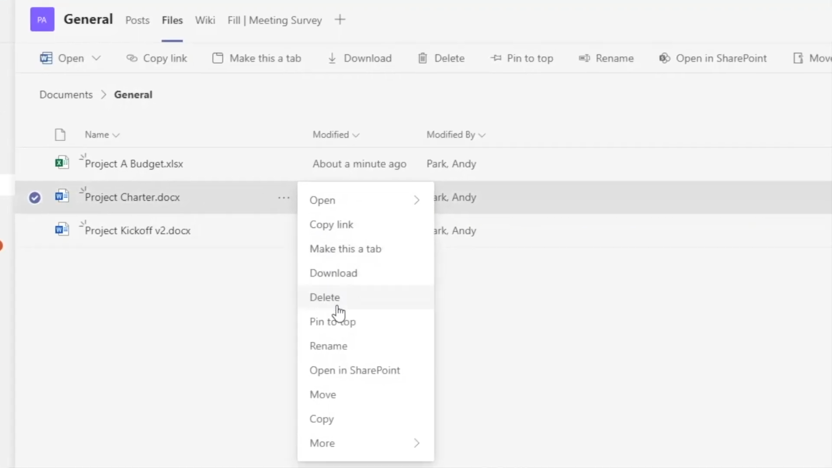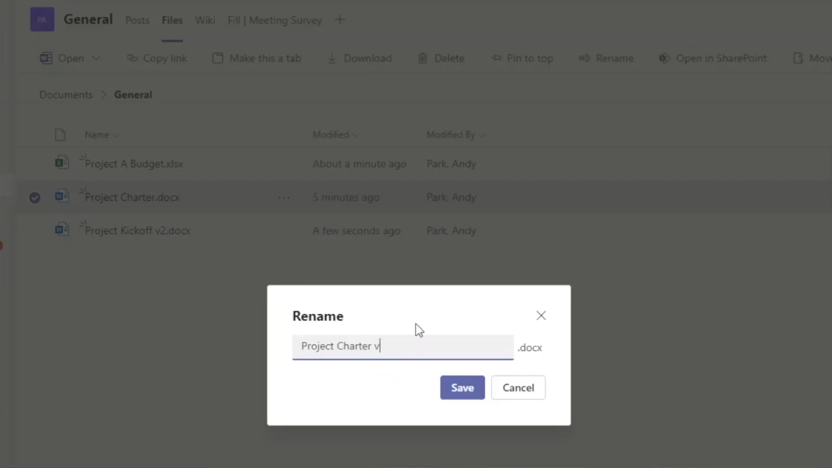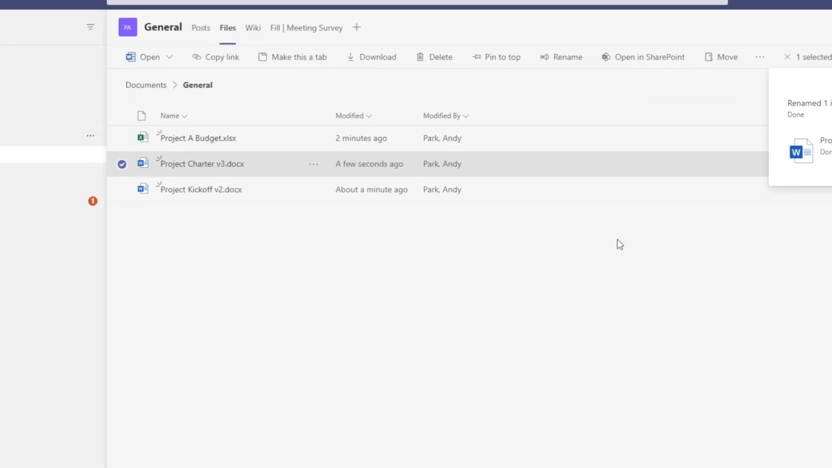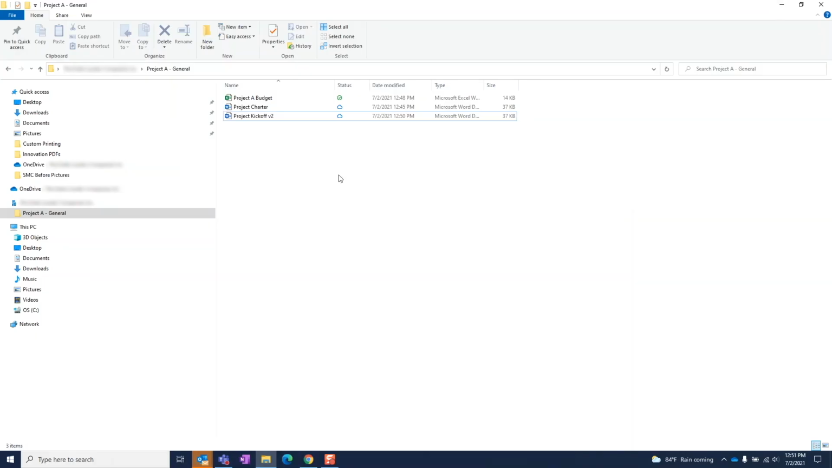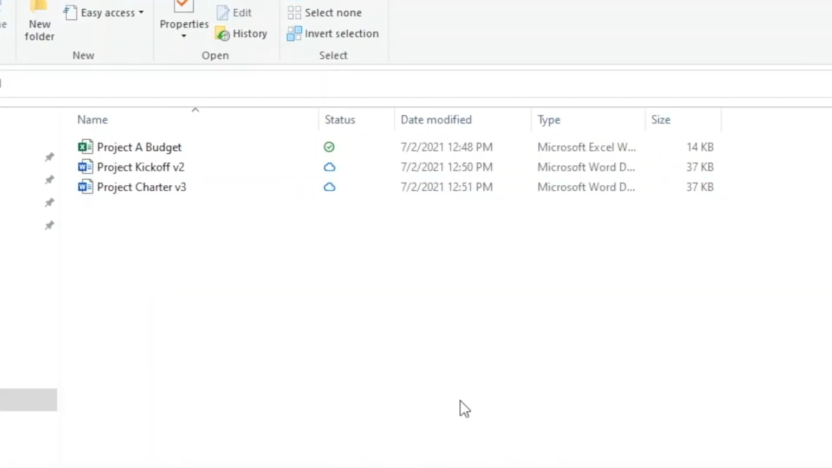Let's rename this file here, adding version 3 at the end. Go back to the File Explorer and hit F5 to refresh, and we see that the file name has been updated. So we can bypass Teams altogether when we need quick access to these files.